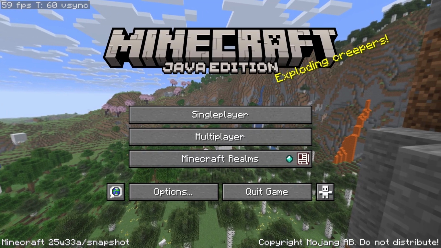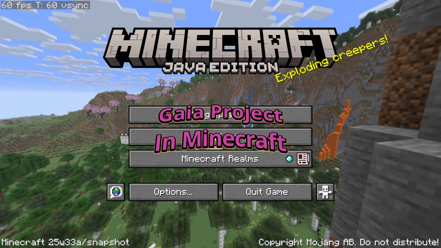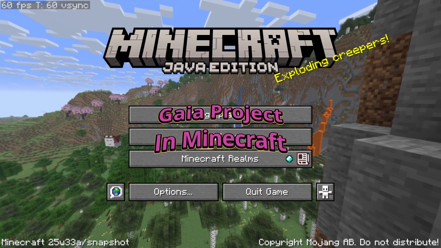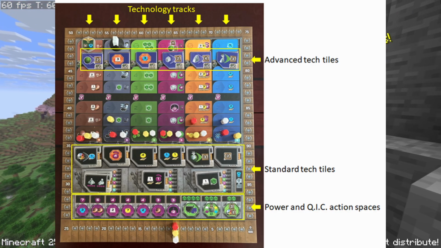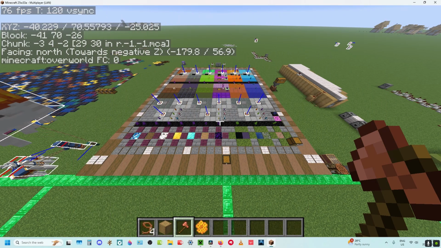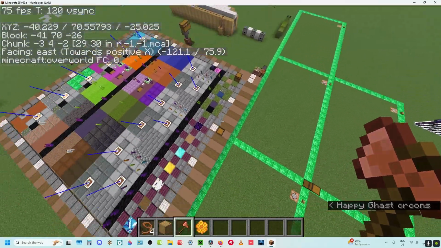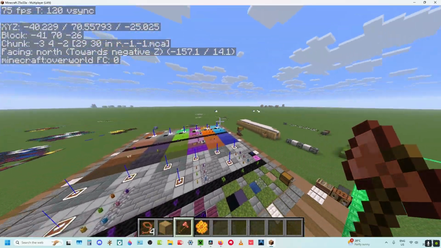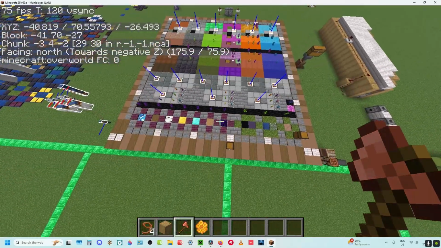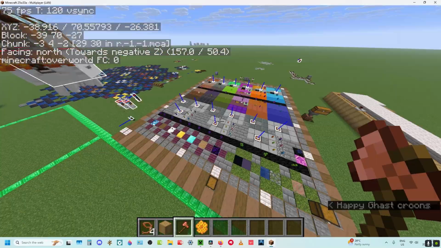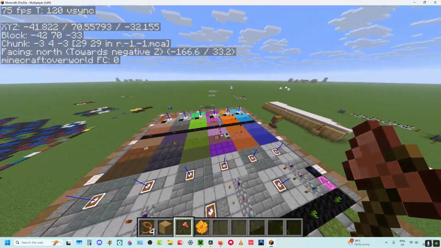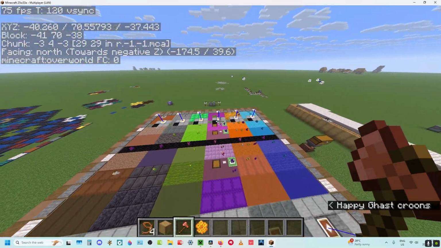Today's video we're going to be covering another episode on my Gaia project build in Minecraft. Today we are going to be covering the research board. Now the research board has a lot of purposes. It has this track for you to count your VP as the game goes on, the special actions for power QIC, the standard tactiles, the research columns, and then the advanced tactile systems.